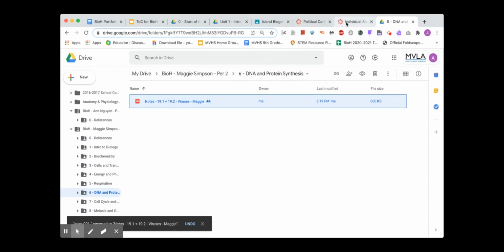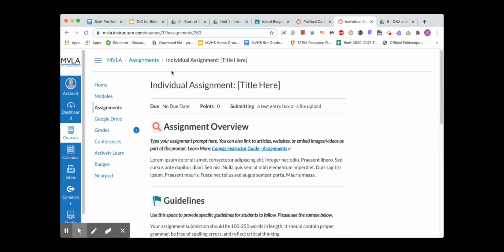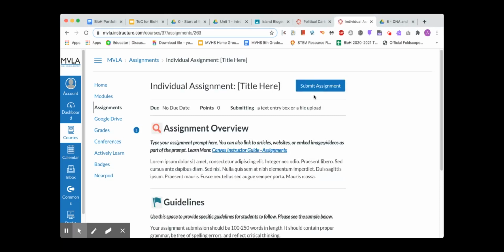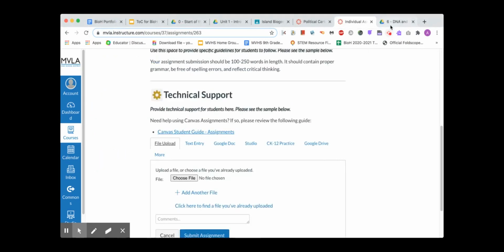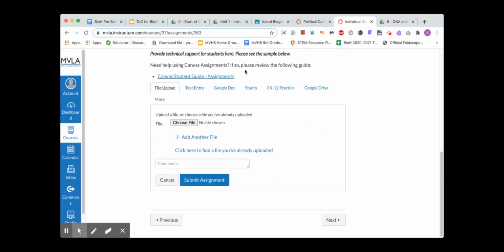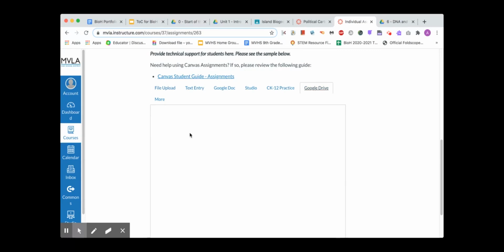So going to the assignment post for your notes, when you click Submit Assignments, because it is uploaded in the correct portfolio folder, I'm going to need to find my Google Drive folder and add file. So I'm going to go over here and select a Google Drive tab. And once the Google Drive tab loads, I can find my portfolio folder and then find the notes within it.